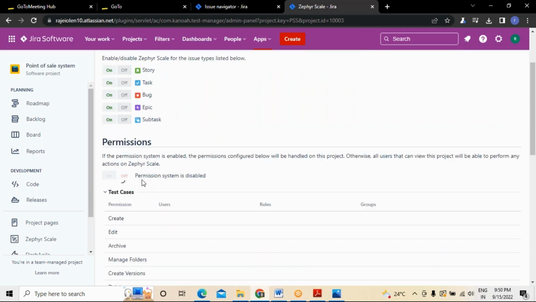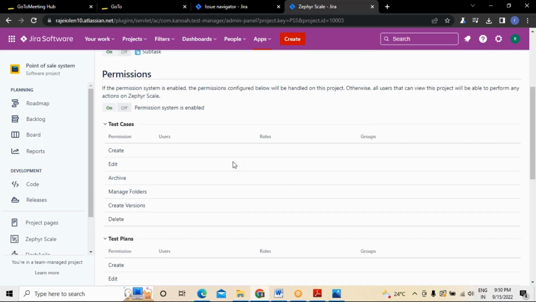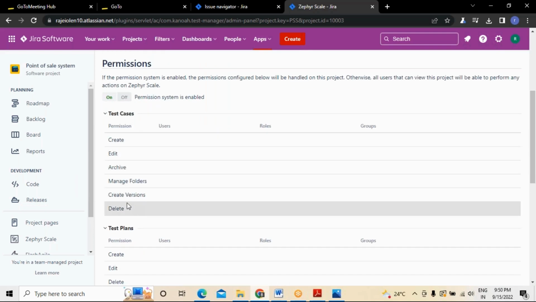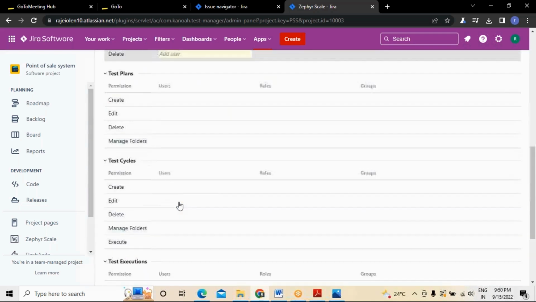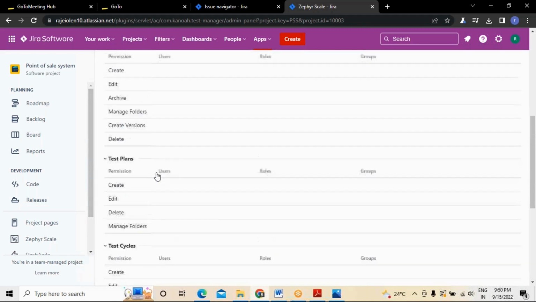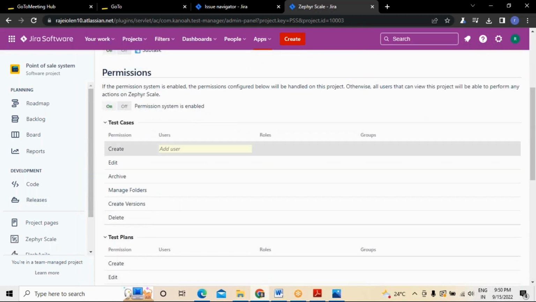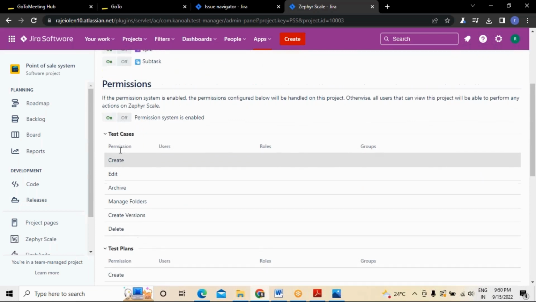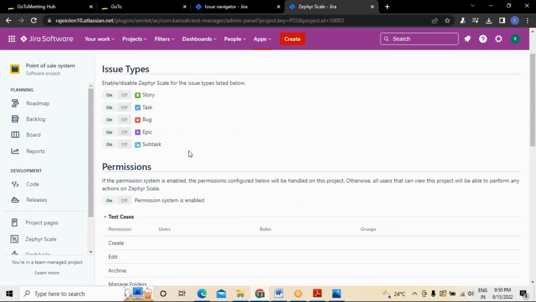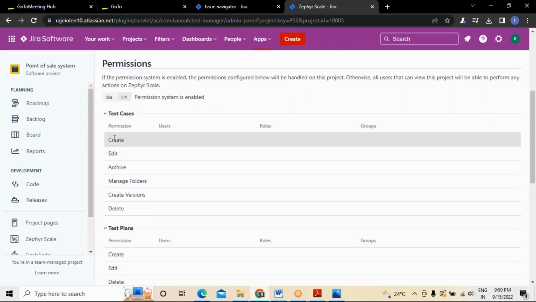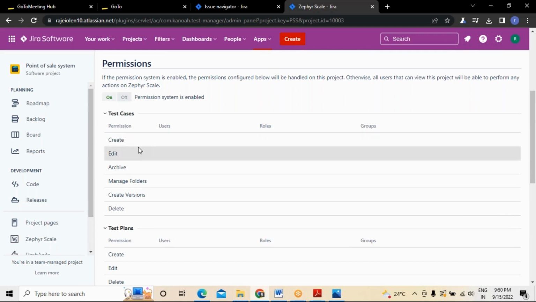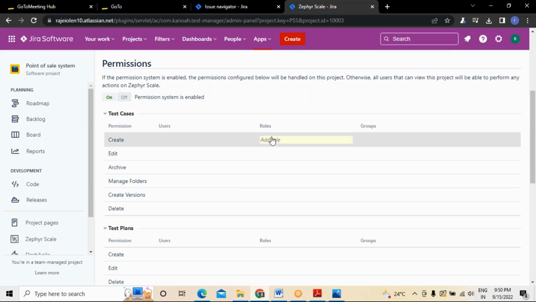Now permissions have to be enabled, wherein I am providing permissions, if you want to create any kind of test cases or test plans, all this stuff. There are permissions where, if you want to create or edit something of that sort, you can do this. Users and everything have to be managed here.